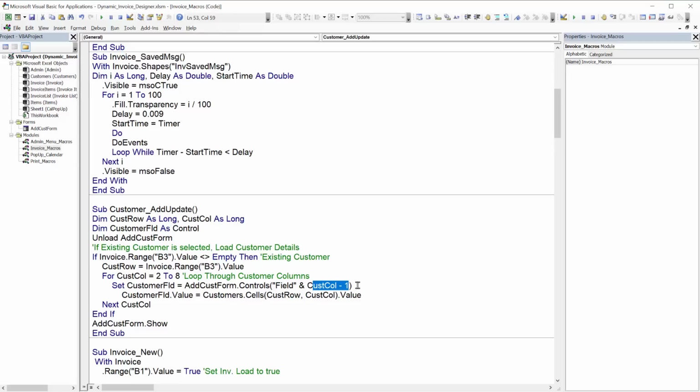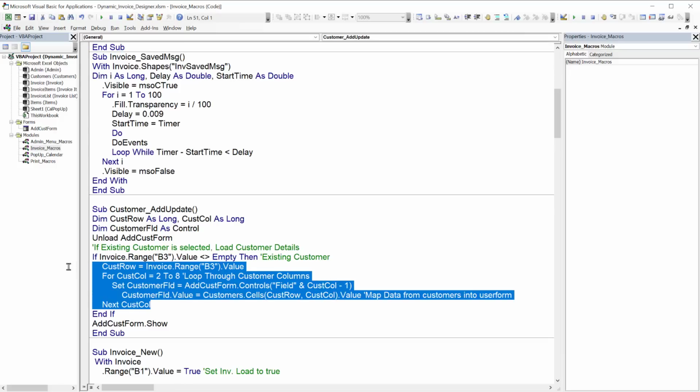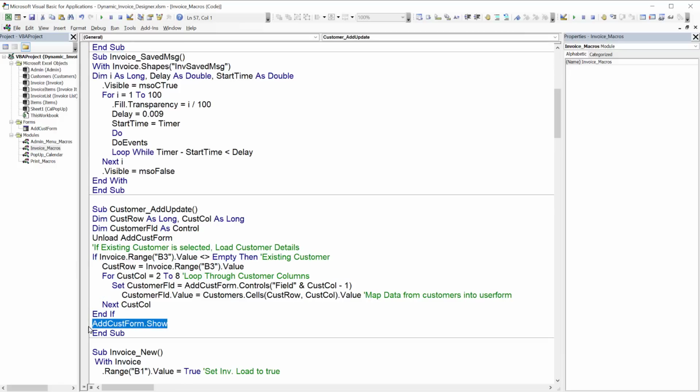So this is going to map that particular data. We're going to set the customer field, then all we need to do is update the value. The value in this user form field is simply equal to the customers, the customer row, and the customer column. We're going to map data from customers into the user form, and it's going to load that just through this little loop. This is a great way, especially if you have a lot of fields, to automatically and quickly map. So that's going to add it in. Now, of course, if B3 is empty, it's a new customer, so we are not going to populate the form fields with anything. The last thing is we are going to show the customer form.